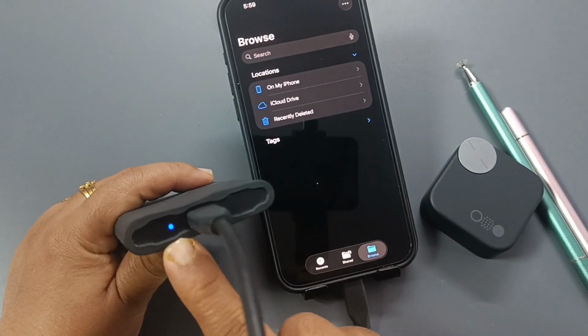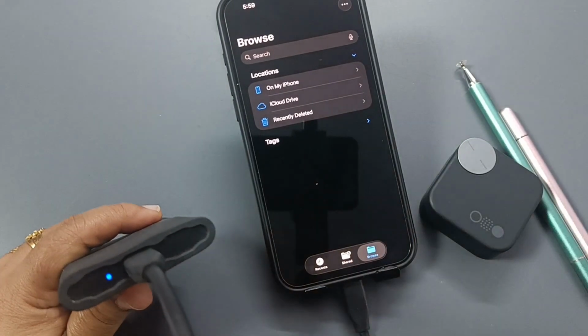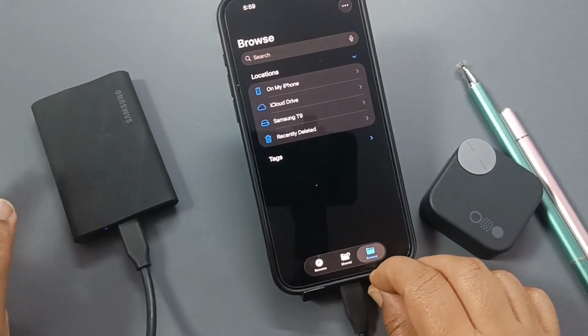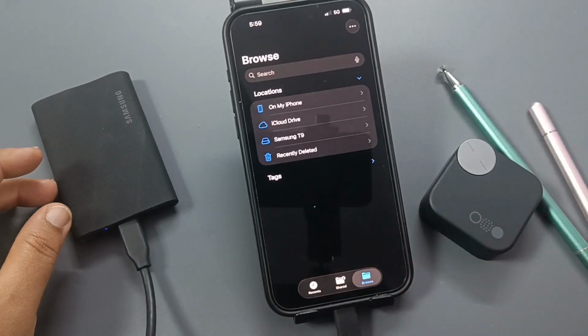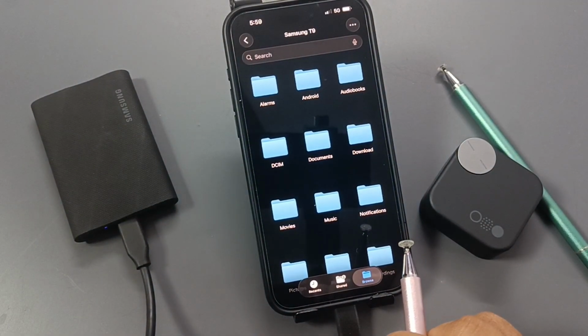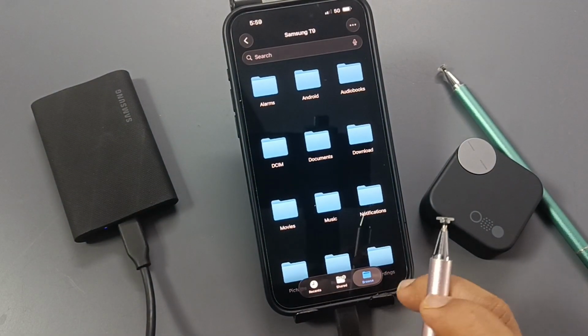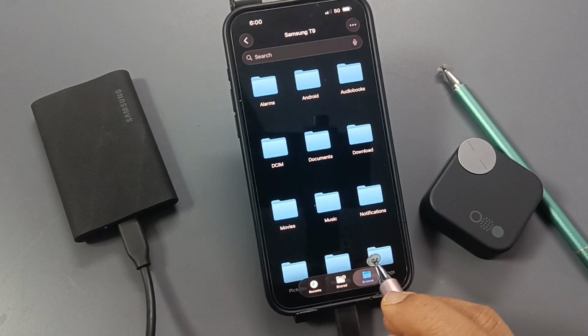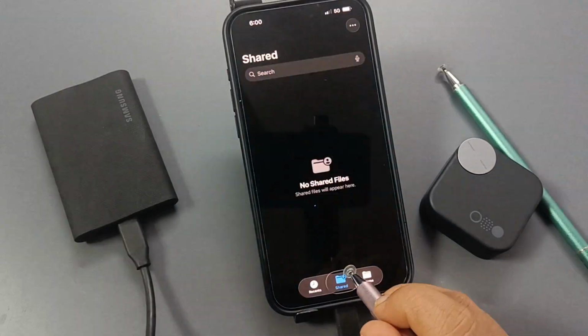After connecting, you can see a blue light and just wait for a few seconds. You can see the name here. You can see Samsung T9. Just tap on this one. You can easily access the files on your SSD. So first I will show you how to move the photos or videos directly from your phone to the Samsung T9 portable SSD. Okay.